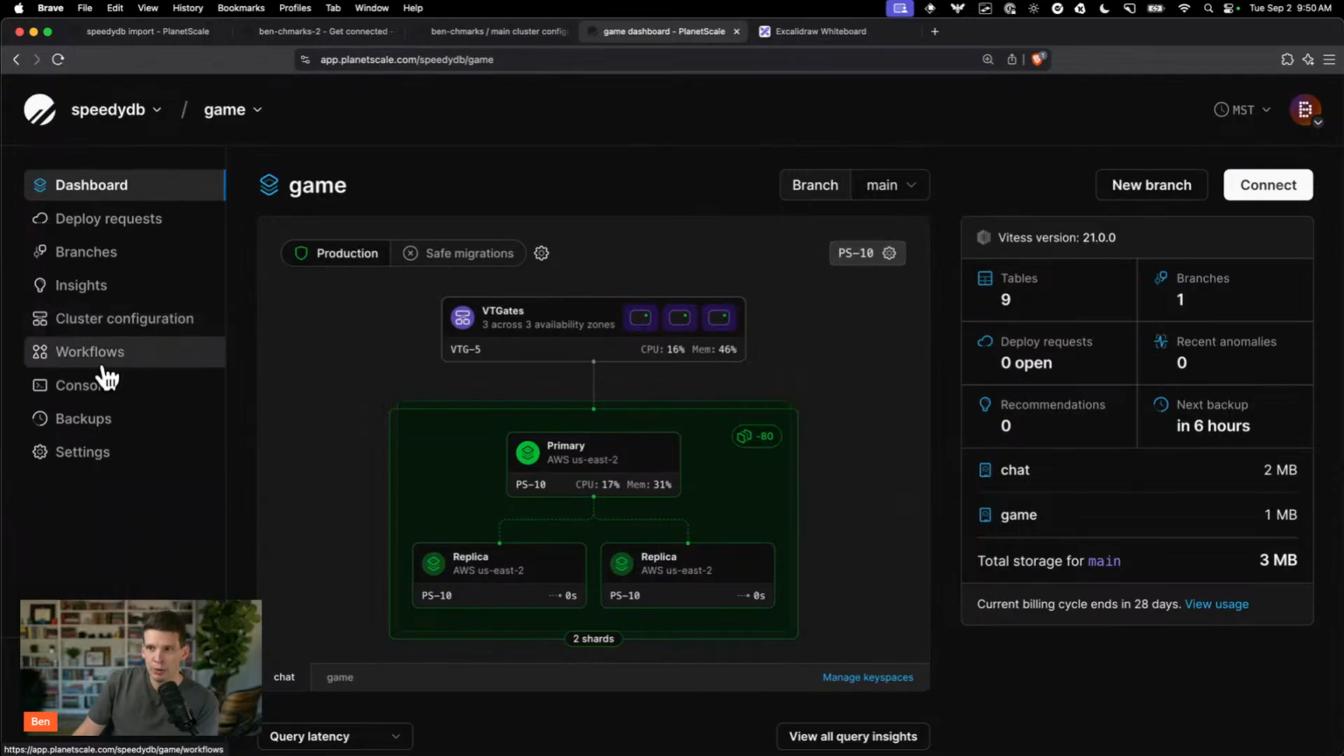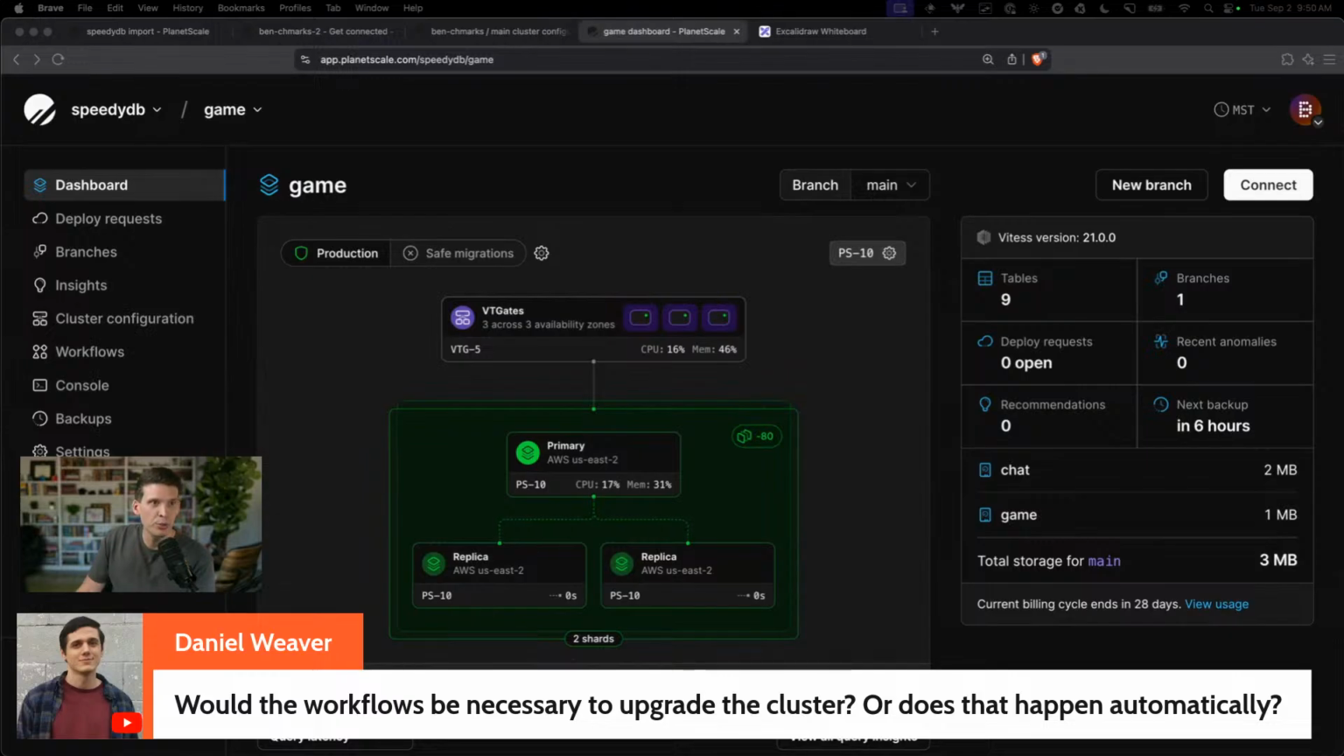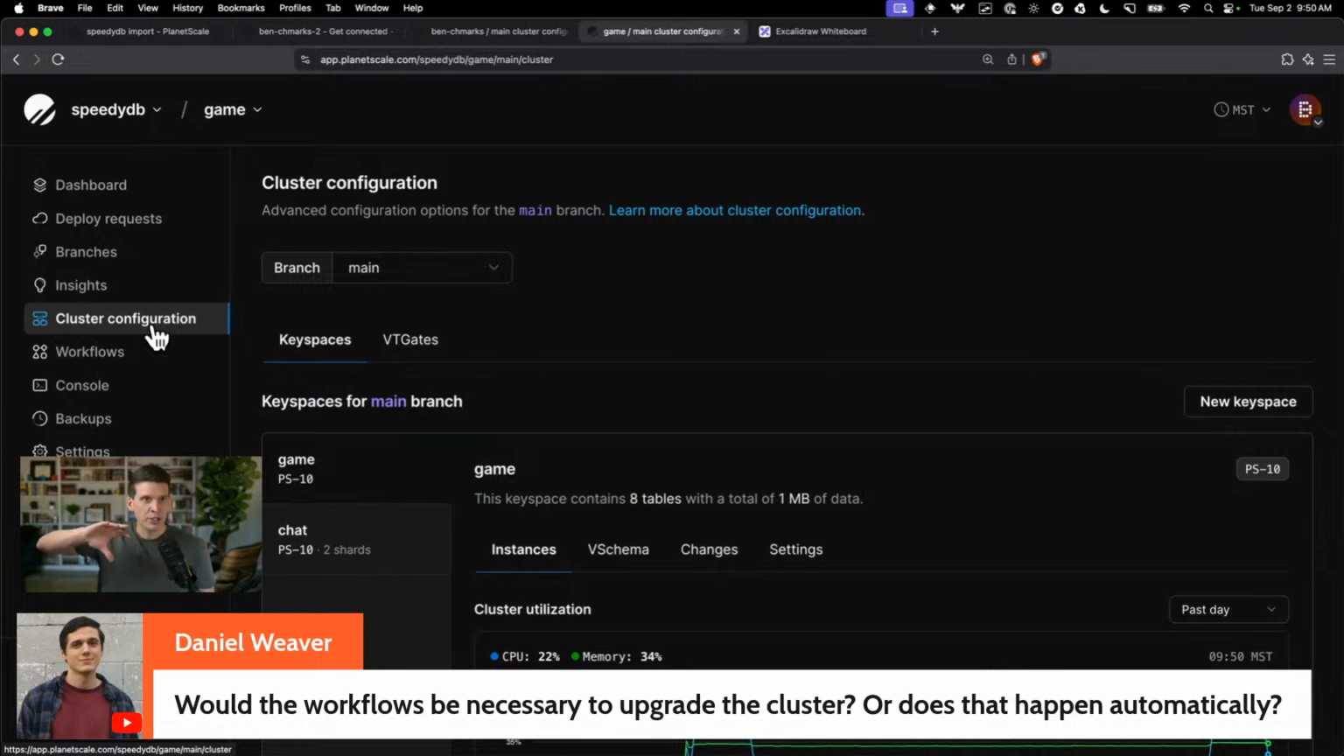Oh, this is a good question. Going back to when we were talking about workflows, Daniel asks, would the workflows be necessary to upgrade the cluster, or does that happen automatically? So you don't need a workflow if you are just changing the size of the resources in your database. That's only if you're actually moving from unsharded to sharded, because you have to move that data from a single server to start being spread out across many servers that follow the sharding rules.